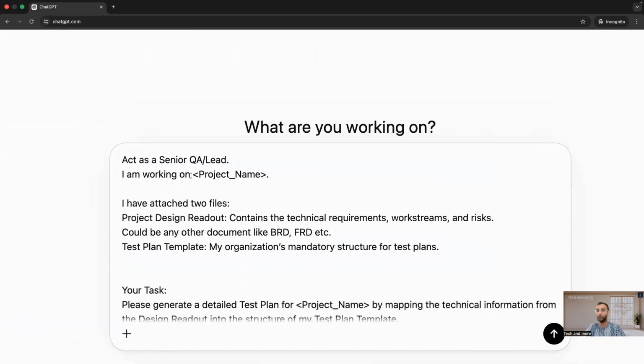And now I will make some changes and read through the prompt. Act as a senior QA slash lead. You give the persona. I am working on, I would say, Salesforce Implementation 101 project as an example. I have attached two files.